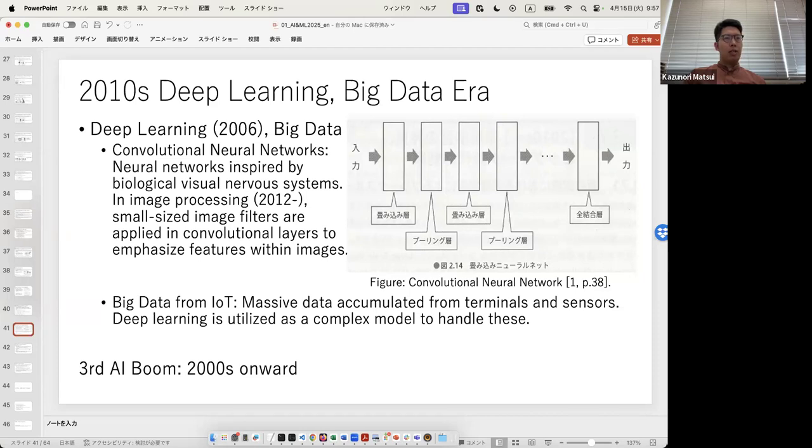Additionally, the use of big data through IoT, which stands for Internet of Things, also progressed. The spread of the internet made it possible to collect vast amounts of information. For example, as you all have smartphones, these phones are constantly collecting location information. So there is already enormous data just from one person's location information.